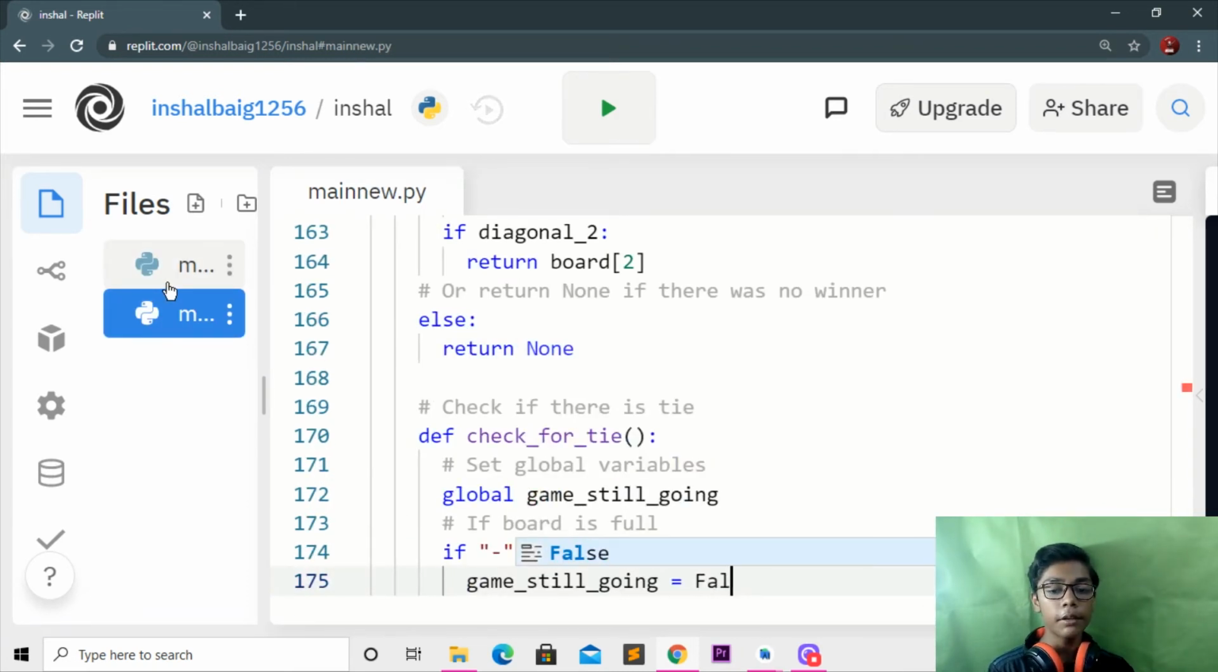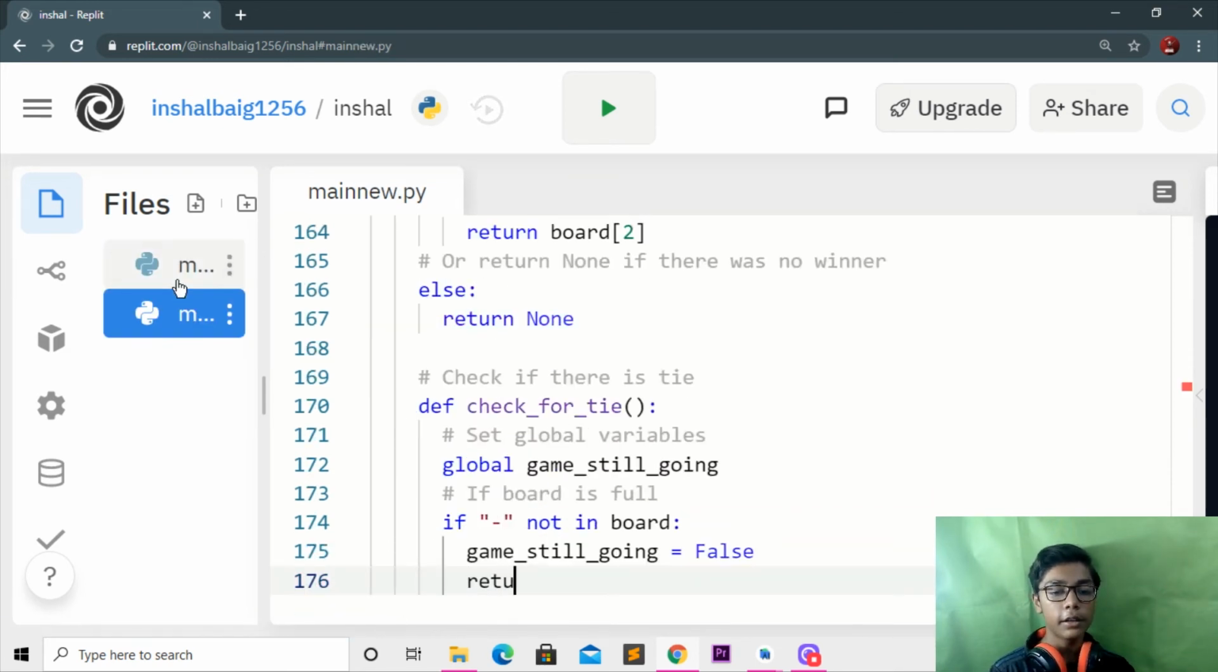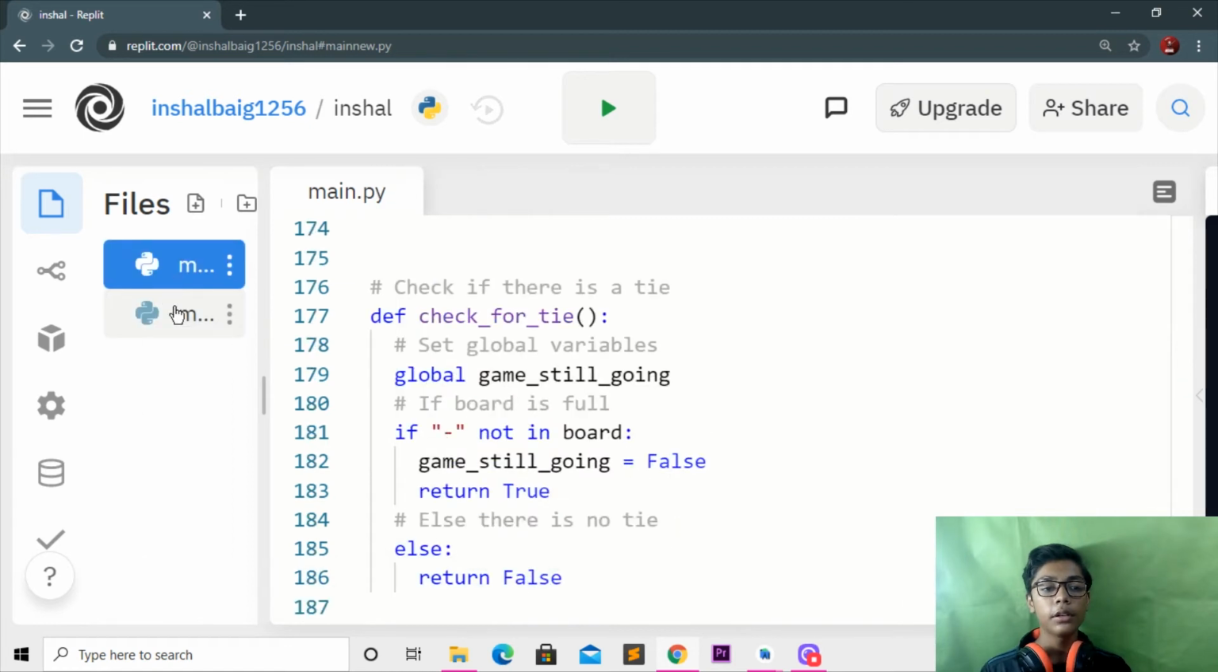When you've done with that, I'll be coming underneath again and writing return, and I'll be writing True, because this T of True should be in capital. I'm telling you, this F of False will also be capital. So you can see we have done with that.